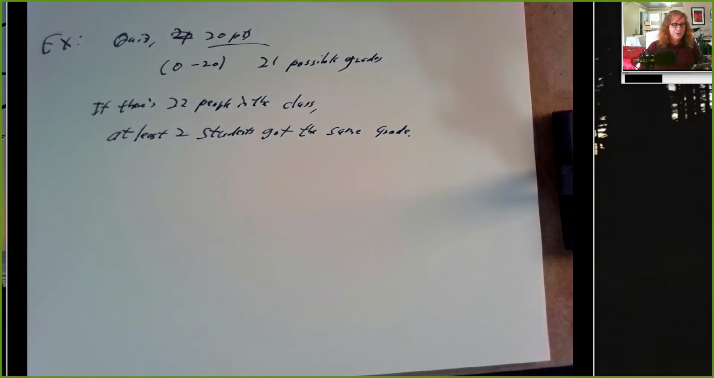So if you have a homework set or a quiz and the maximum possible score is 20, there's 21 possible grades. If you have 22 students, absolutely guaranteed at least 2 students got the same grade. Right? That's just the pigeonhole principle.